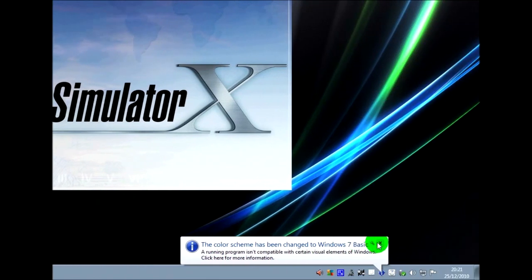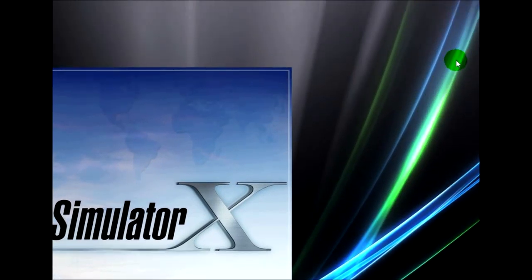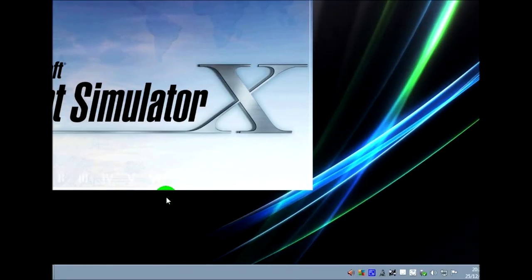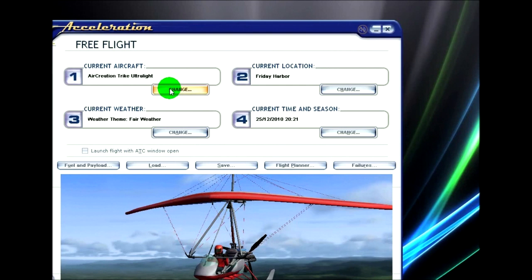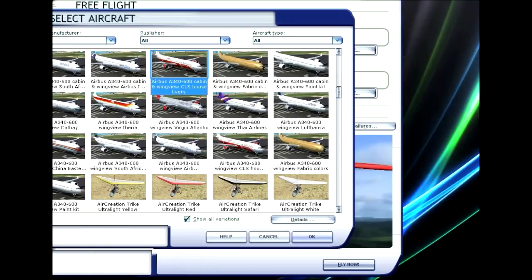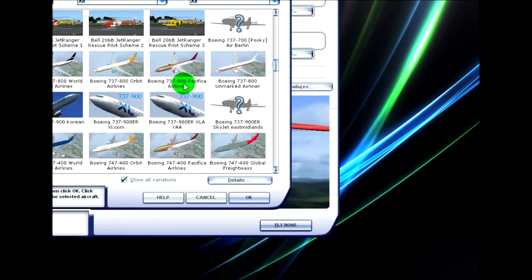Colour scheme has been changed. Oh, it still looks blue and swirly. Come on. What are you loading? Change. Time for change. We need change. Oh God. It's like waiting for Christmas. It is Christmas. Down.